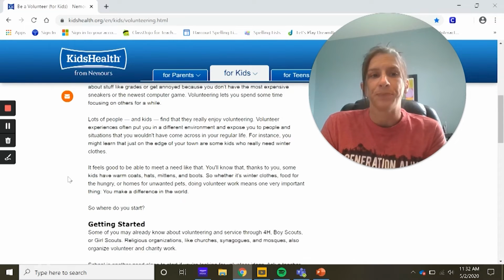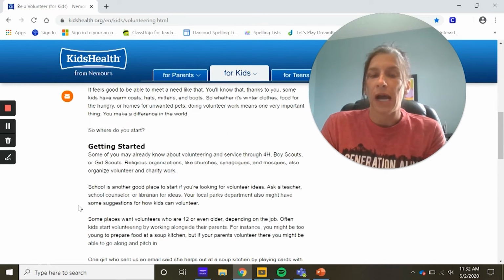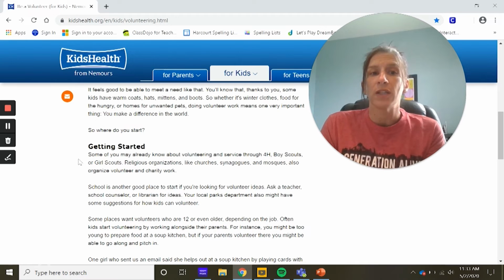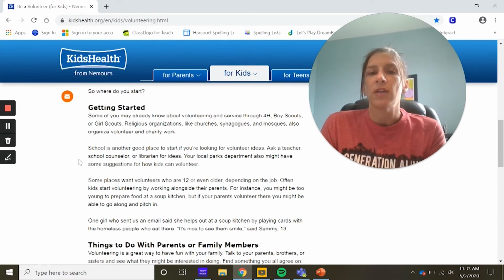So where do you start? This is all about how to get going if you're interested in volunteering. Some of you may already know about volunteering and service through 4-H, Boy Scouts, or Girl Scouts. Religious organizations like churches, synagogues, and mosques also organize volunteer and charity work. School is another good place to start if you're looking for volunteer ideas. Ask a teacher, school counselor, or librarian for ideas. Your local parks department also might have some suggestions for how kids can volunteer.